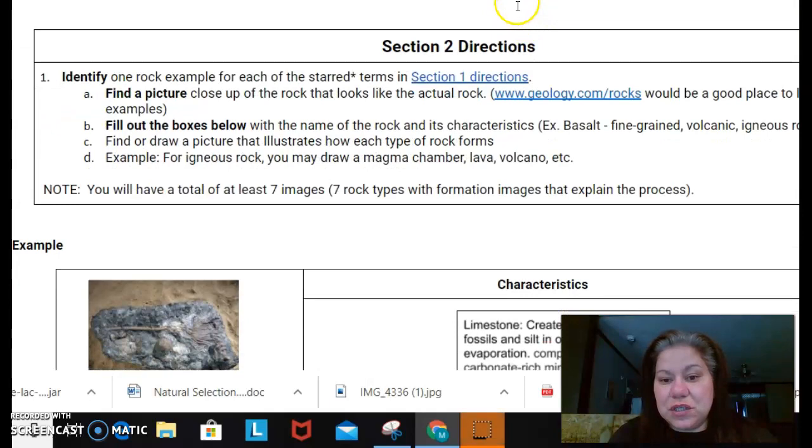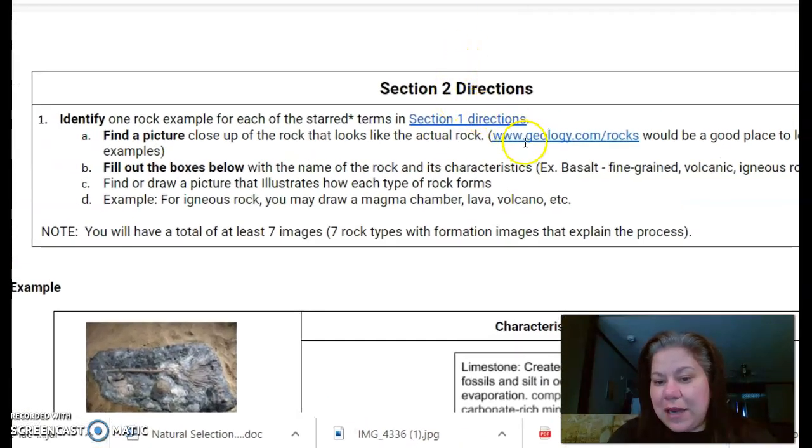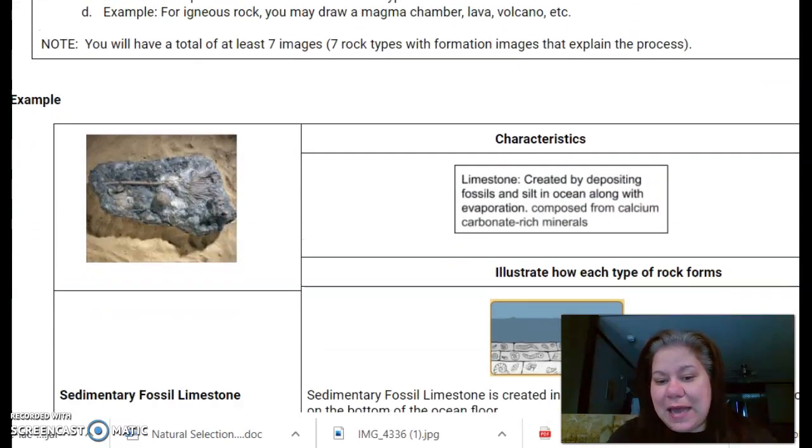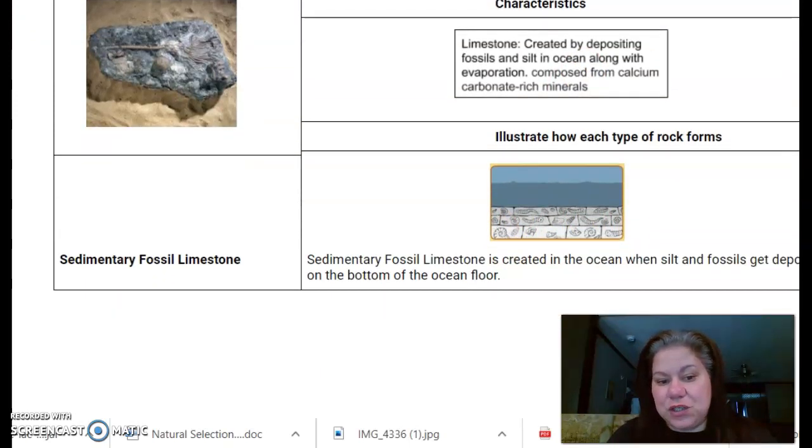So section 2 is you are going to be looking for different rocks, and you can use this website that is on here to find the different rocks. You can also search it on the internet. And what you're going to be doing here is you are going to be adding a picture of the rock, what kind of rock it is, the characteristics of the rock, and an illustration that shows what this rock is composed of.